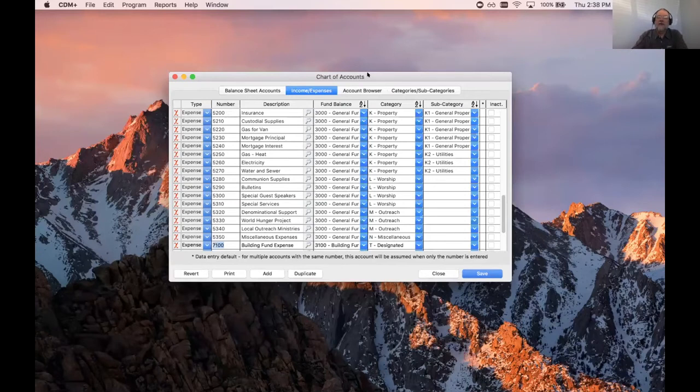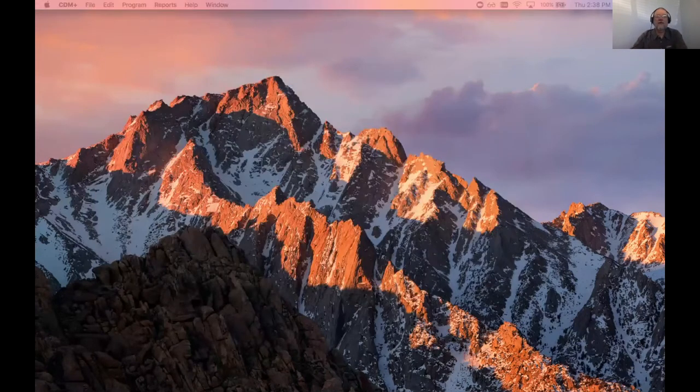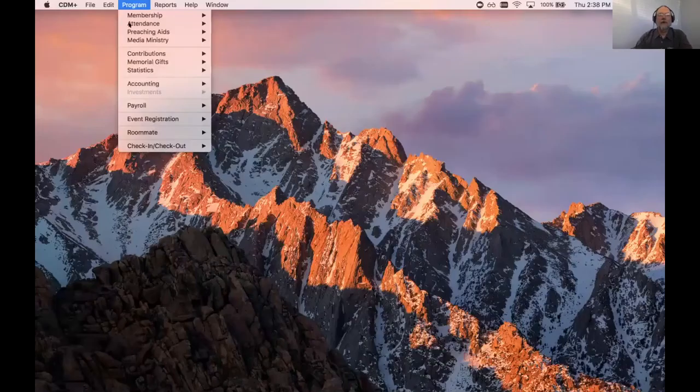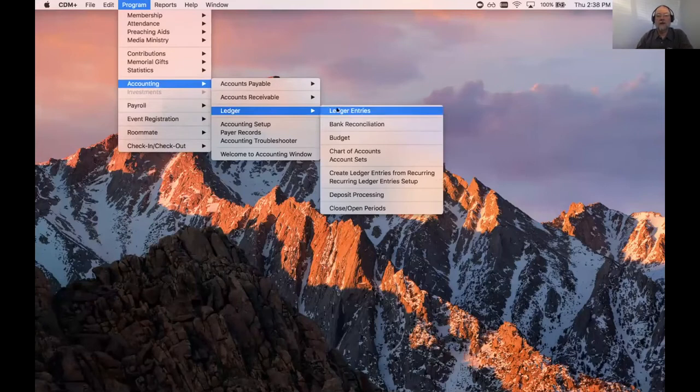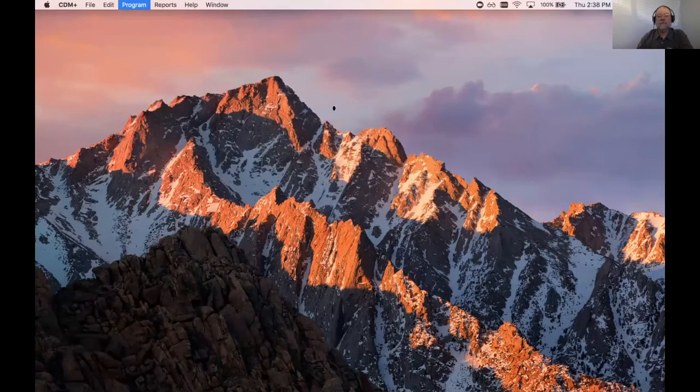CDM Plus is really a comprehensive system. And so we can make entries directly in the accounting program. I can go in and make ledger entries. I can record deposits and checks that way. So I can come into accounting, go to the ledger, go to ledger entries.